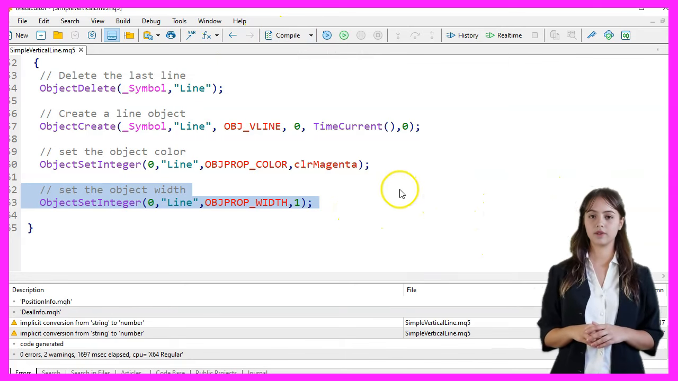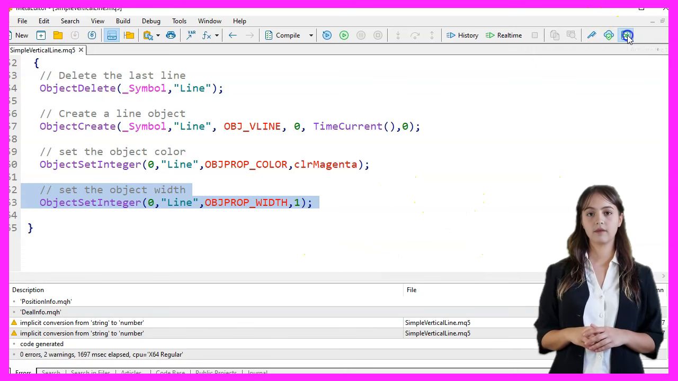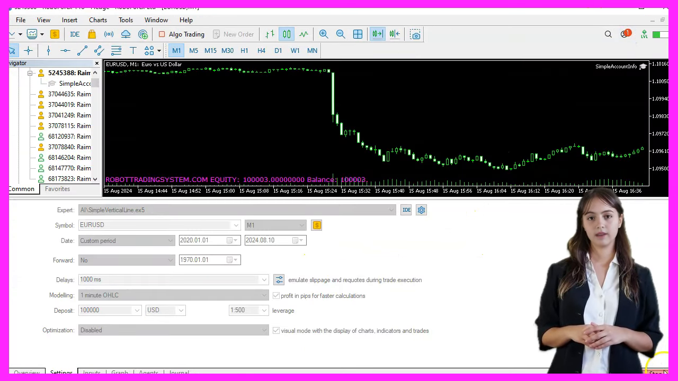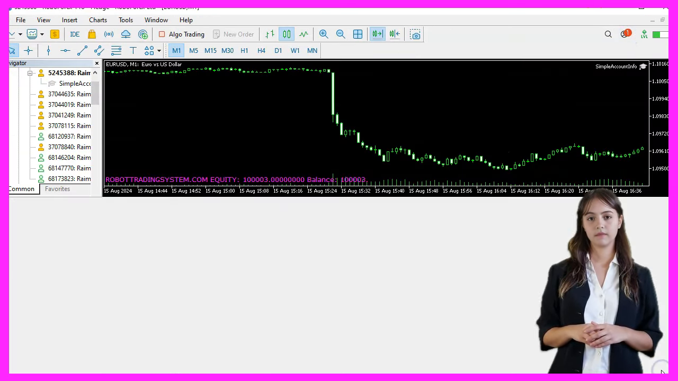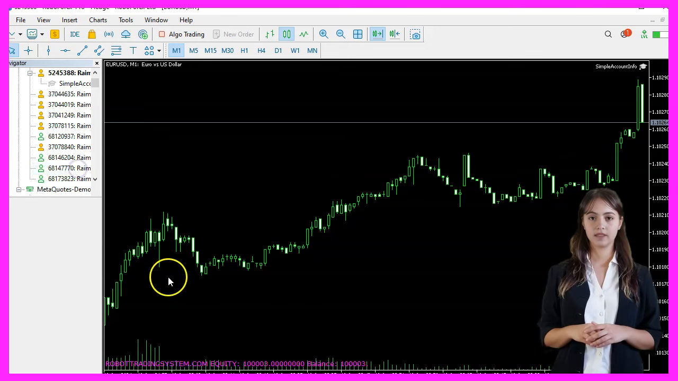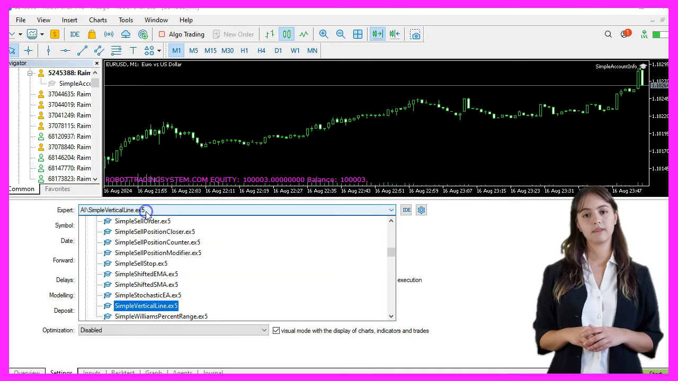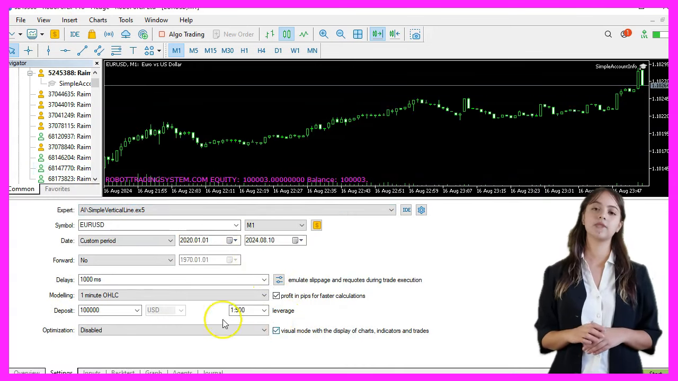If the compilation works, we go back to MetaTrader by pressing F4 or clicking on the icon. Back in MetaTrader, we press Ctrl and R to start the strategy tester. Pick the expert advisor that we have just created, enable the visual mode, and start a strategy test. We should now see the expert advisor on the chart.